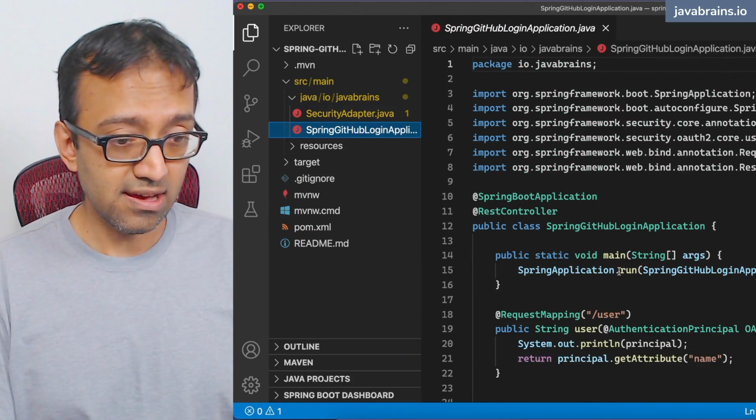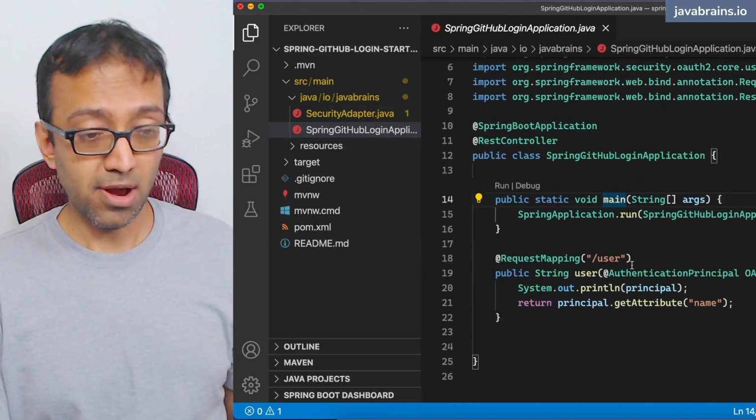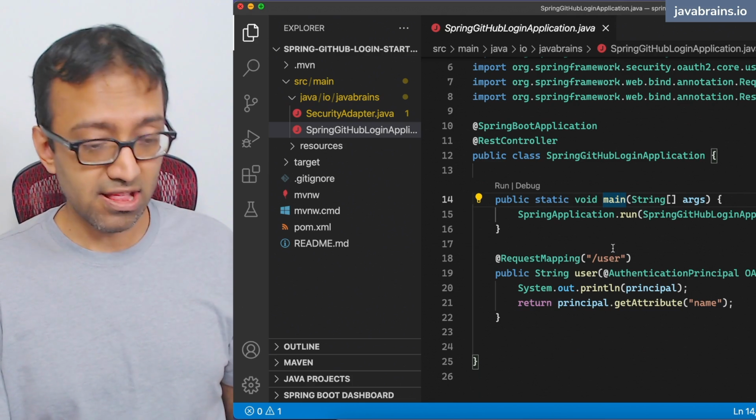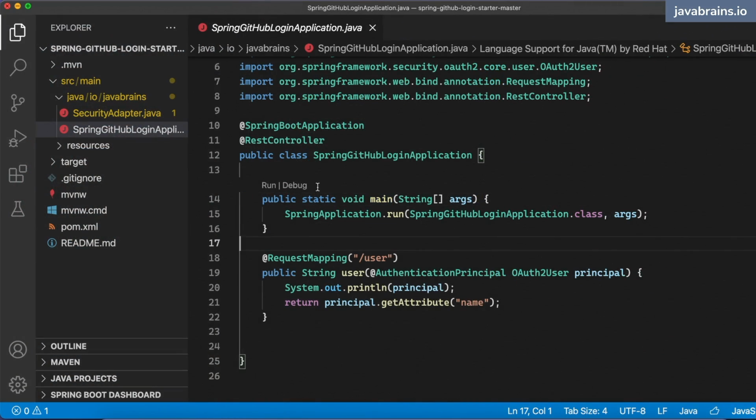So here is the home project. This is the main Java class. All right. So I have a simple SpringApplication.run. This is what you get out of the box.